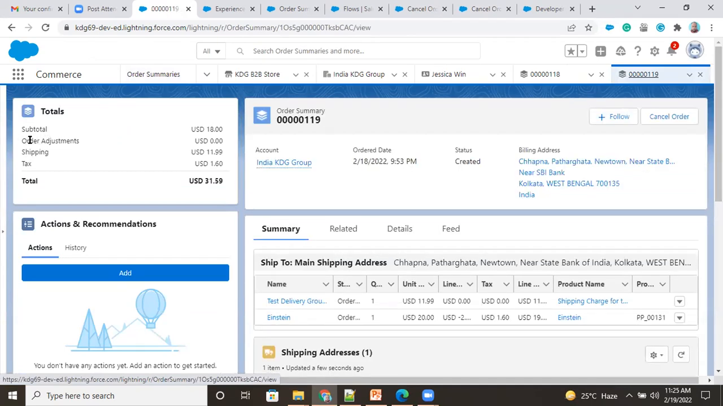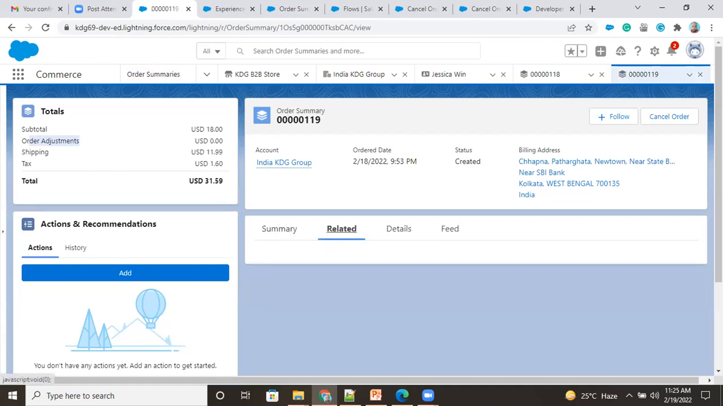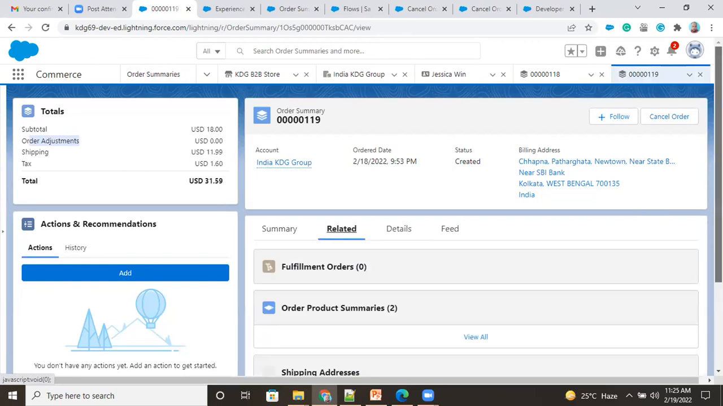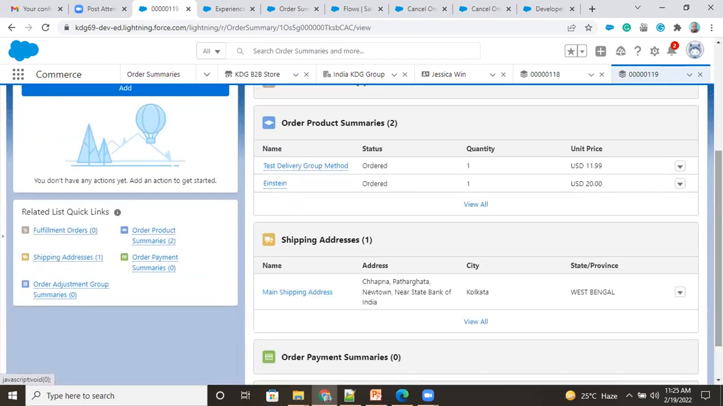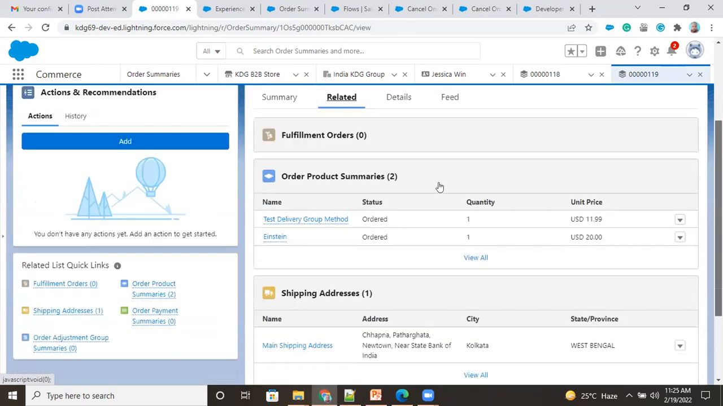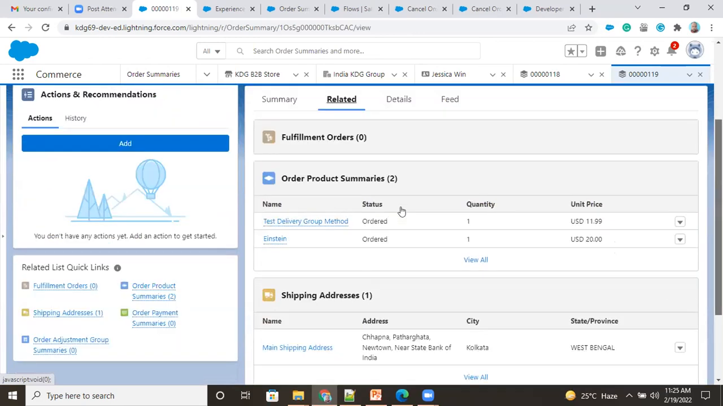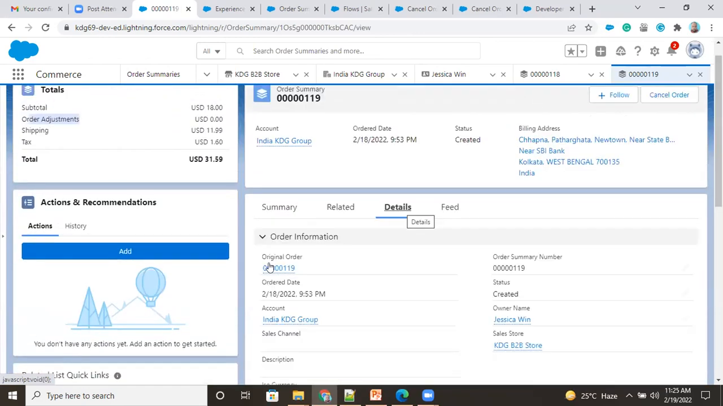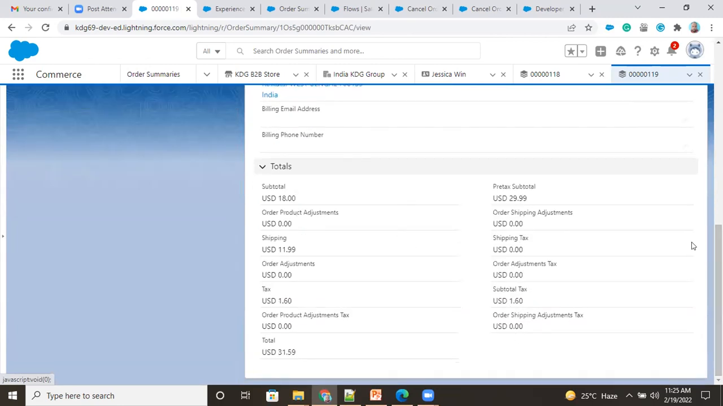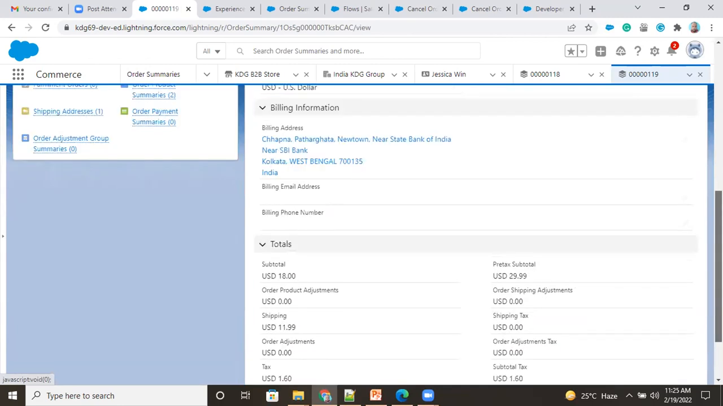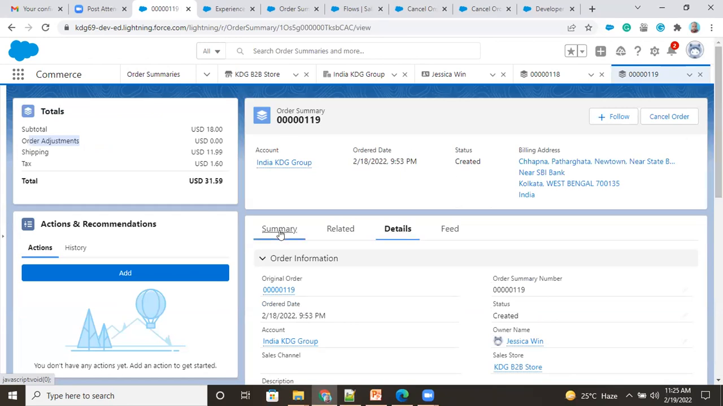This is your entire details: order object, history related things, order summary. You can click on related, so you'll get all the related information, order summaries or shipping address related. All the details you can check here. And if you click on details, yes, your original order summary and all the entire details. Subtotal or tax, including all the details you will get. So I'm clicking on cancel order.